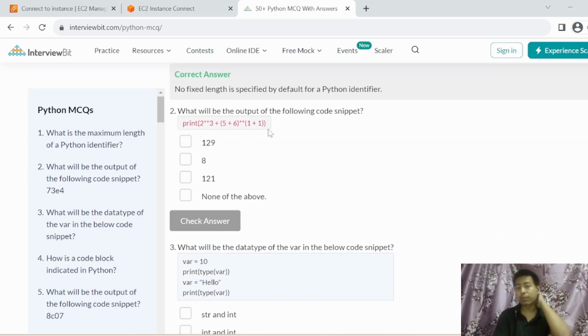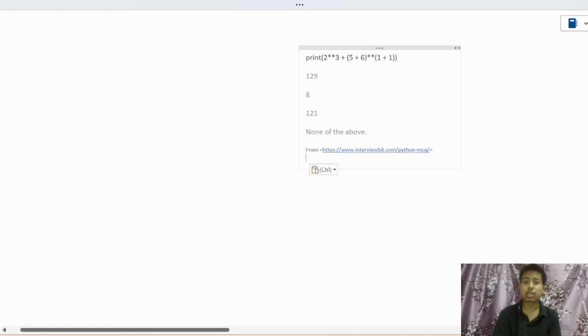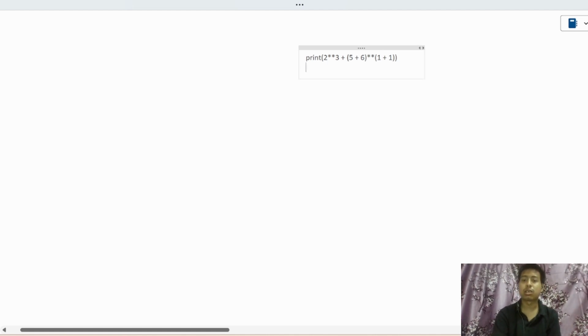What will be the output of the following code? We print this plus this. So what will be the output? Let us understand this. Let me copy this, Control C, Control V. This is it.